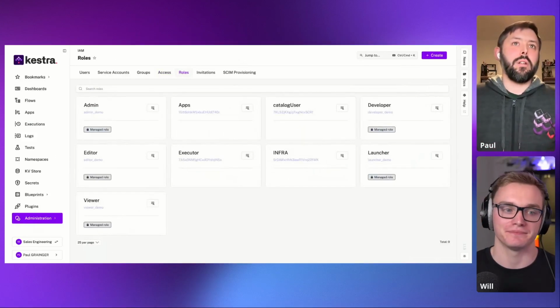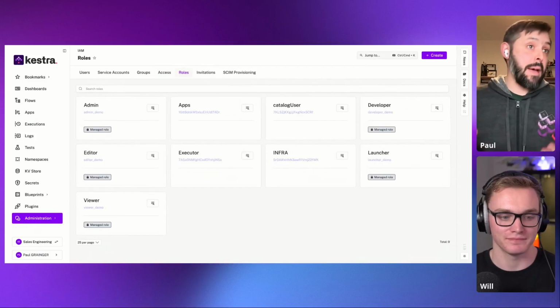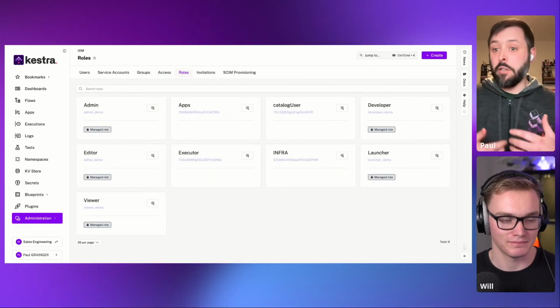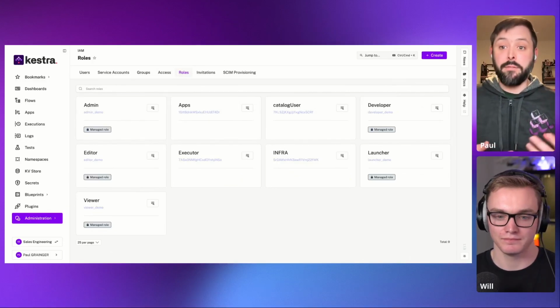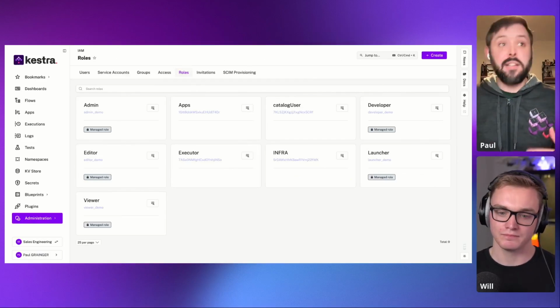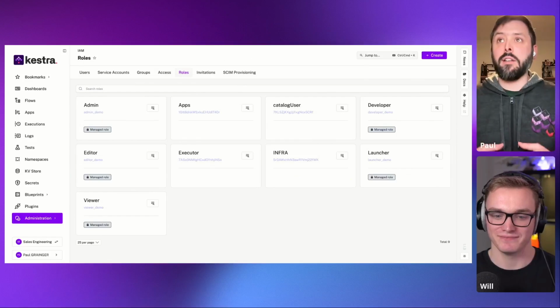Perfect. So this is what our roles view looks like in Kestra. So I'm back in IAM and I'm in the roles section now. Kestra, out of the box, comes with several predefined roles. And these are not too dissimilar to what you might have in other platforms. So I have an admin role, which has a lot of access, and a viewer role, which is primarily read-only access to whatever resources it's applied on.